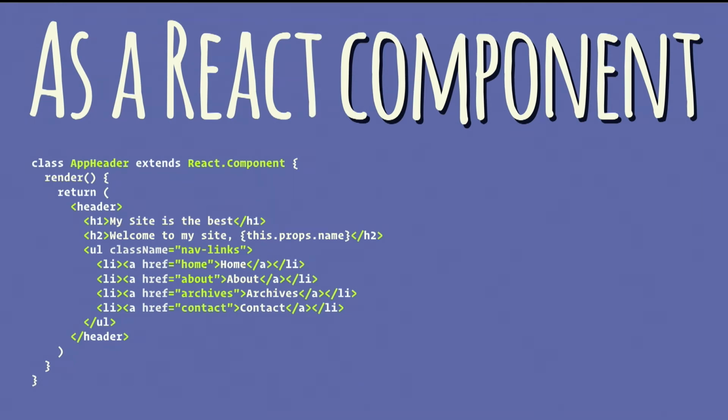It's a class component. It's called AppHeader. That's the name of the component. It extends from React.Component, which basically just means it inherits some specifications. It has a render method on it, which is necessary and required for class components. And then it has some HTML-looking stuff in between its return method.